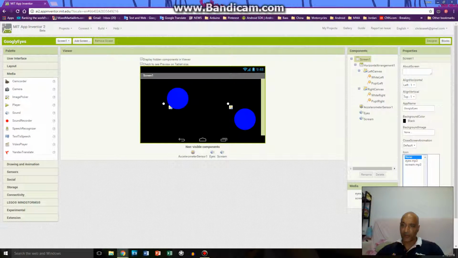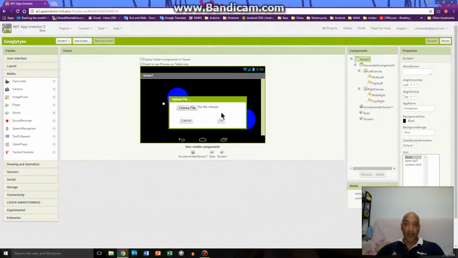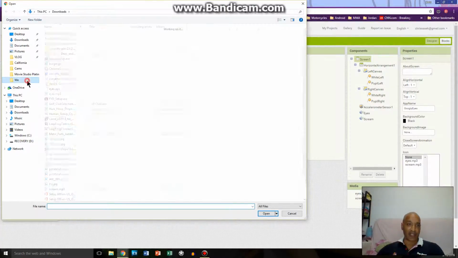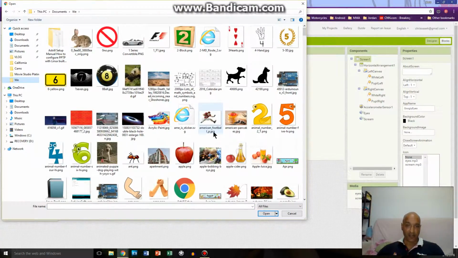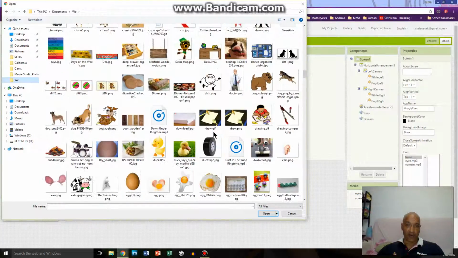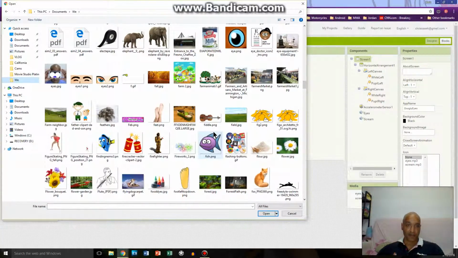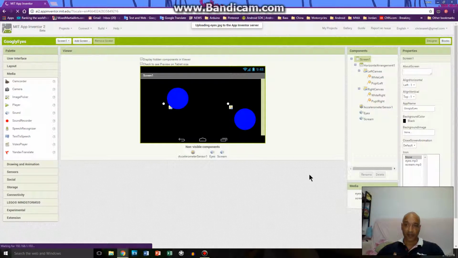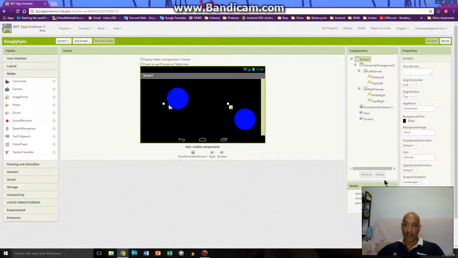Now under icon, we can upload file. Alright, so we're going to upload a file. Let's choose the file. And it happened to save in my Wii folder for some reason. This is going to make it harder to find. There it is. I'll upload that. And there it is. So now it says icon, eyes.jpg. JPG. How do you say that? Okay, so I've made all the changes that I want to make now.